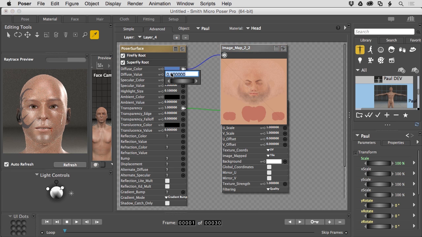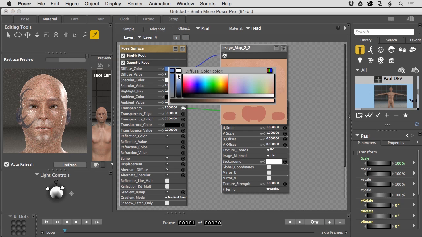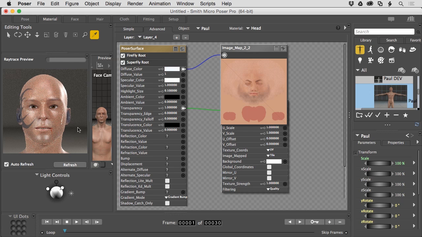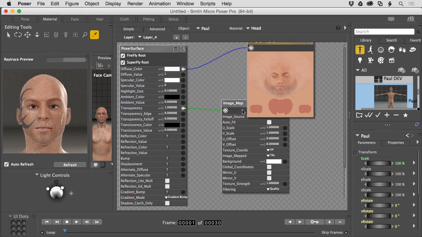And whoops, let me give that a value of 1 again. And let me turn that to white so that the color of his ears is not tinted. That's what the blue's doing. So that's looking more like it should. The specular value here we're going to bring down to 0. And now what we want to do is under alternate diffuse, we want to go ahead and plug in this mask down here too.